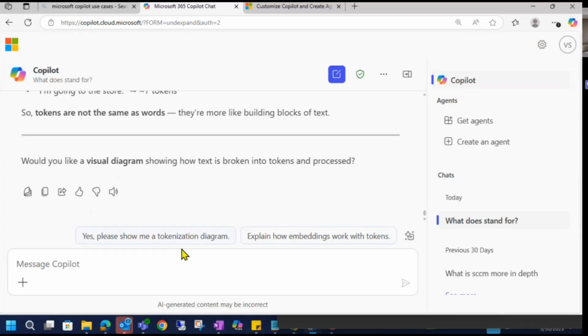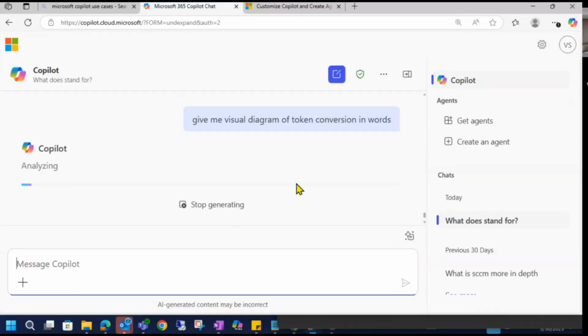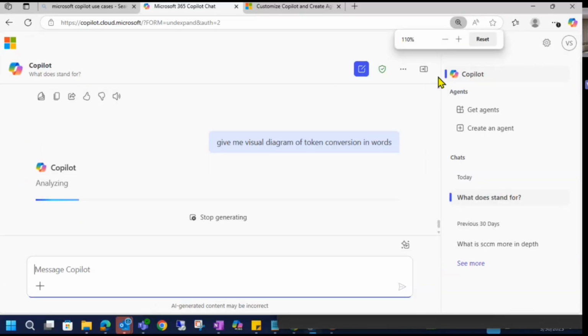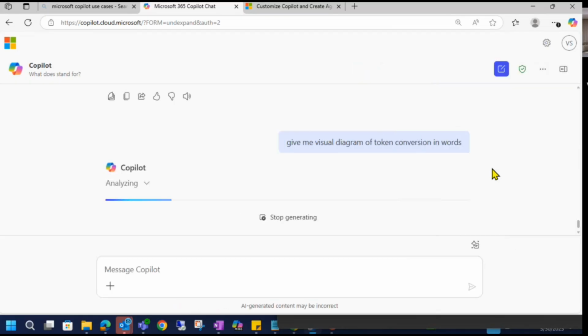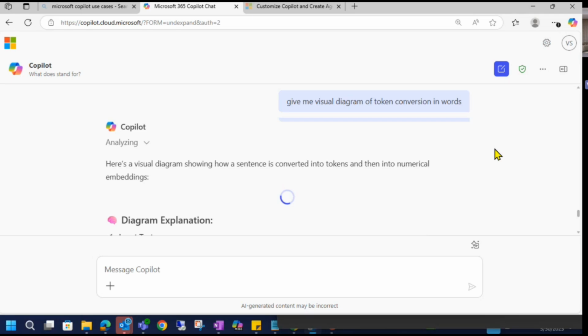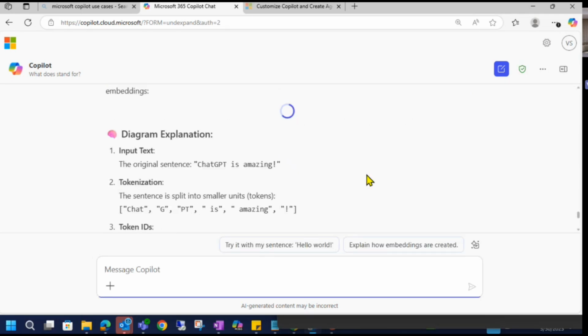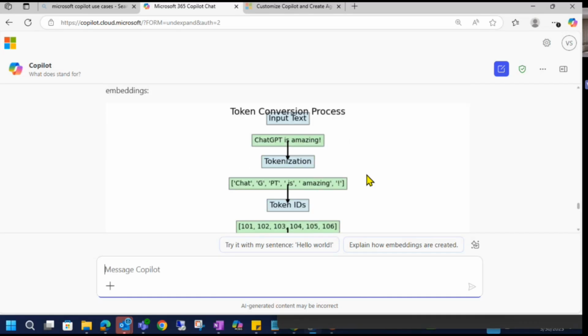So I was talking about, give me a visual diagram of token conversion in words. Okay, so let's see what it says. In enterprise level, I don't think this access is given. This is my developer account. So this is how it works.